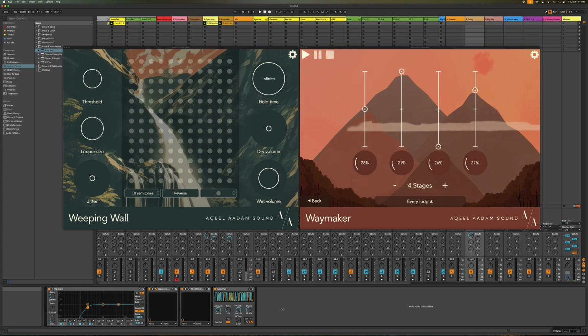I could listen to that all day, but I will spare you from that. This is a fun technique that I really like to use in Eurorack. You know, just taking a simple drum loop and adding all kinds of variations and additional fun stuff on top of it. And I think this combination of Weeping Wall and Waymaker accomplishes that task pretty well. So give it a try.